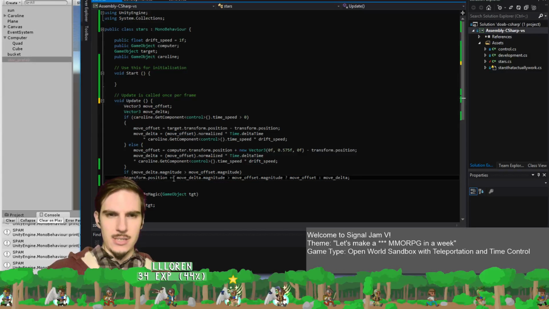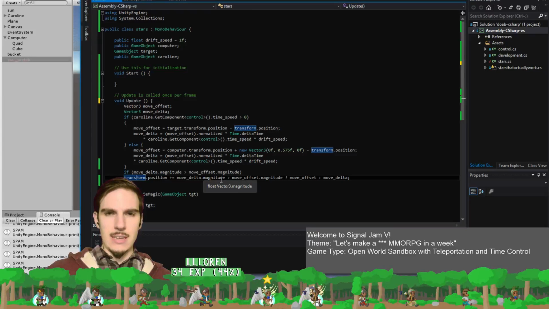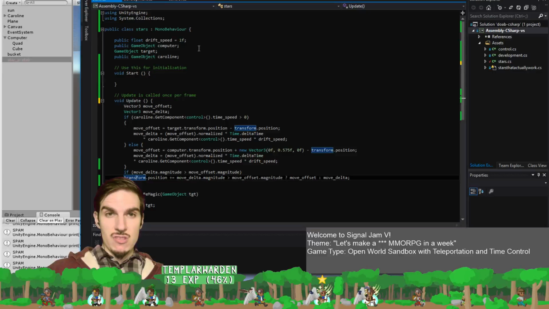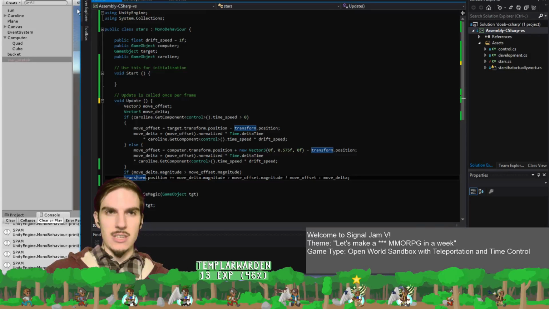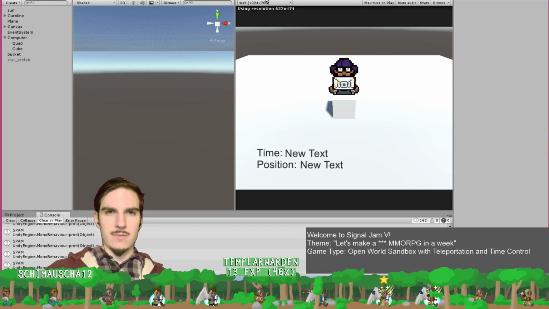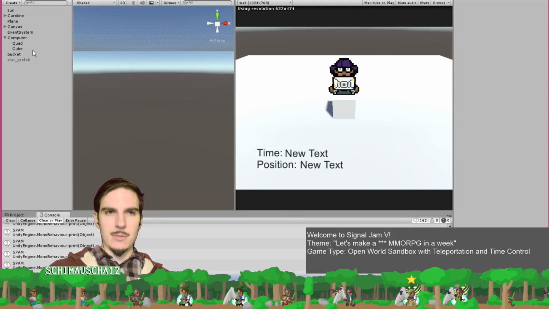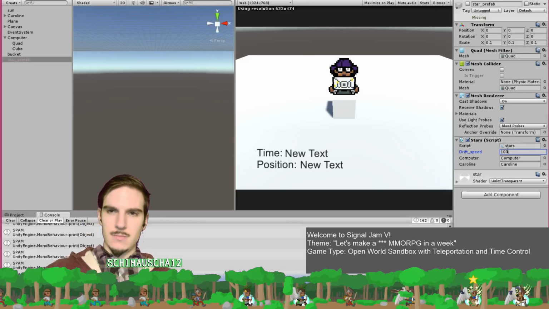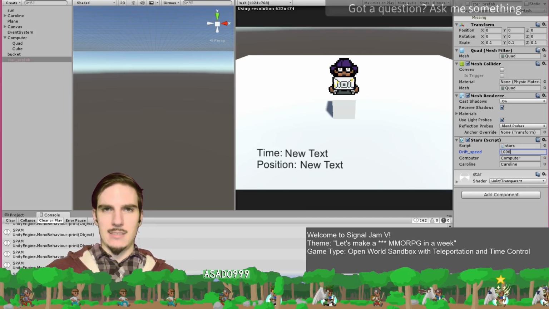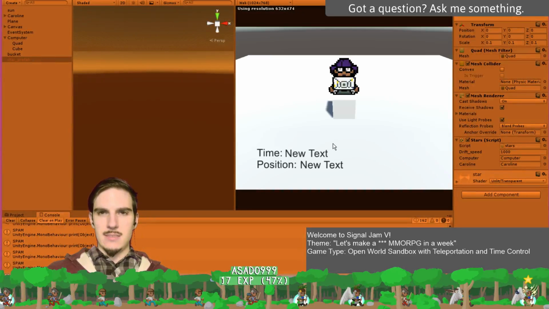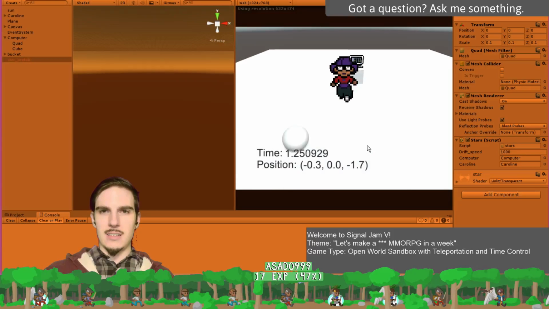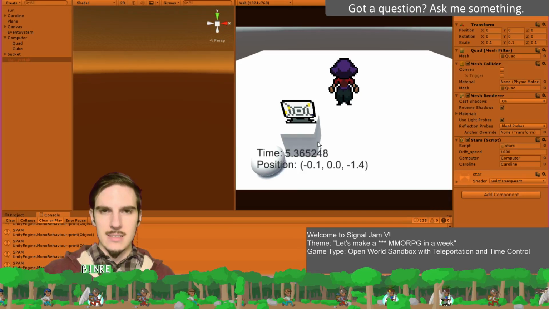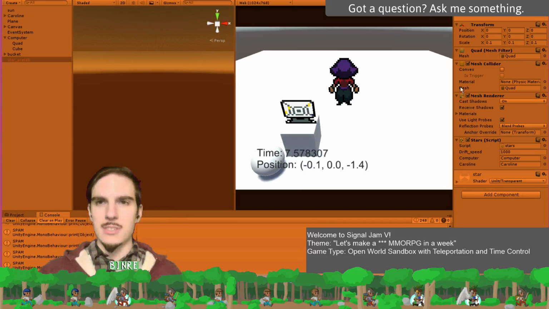Transform position plus equals move delta dot magnitude. What if I just tried cranking up drift speed? What if drift speed was like a gazillion? They're just appearing and staying exactly where they are, which is dumb, because, oh no, they're disappearing now. Alright, so maybe it was just move speed.